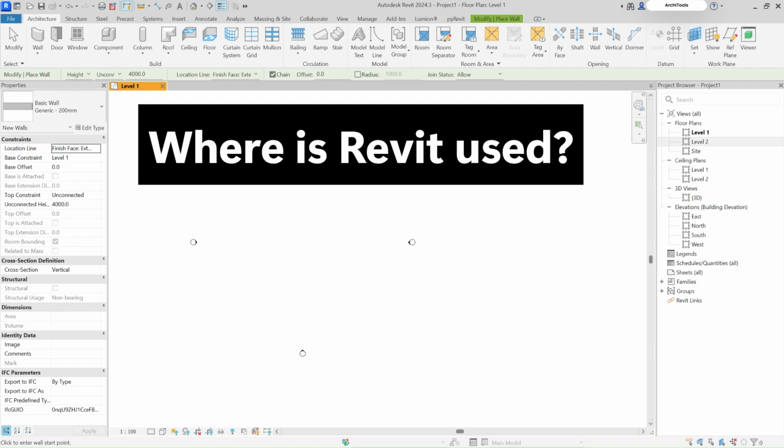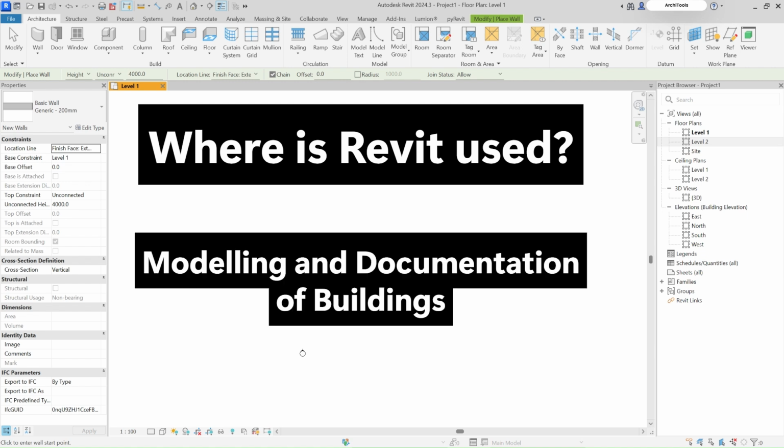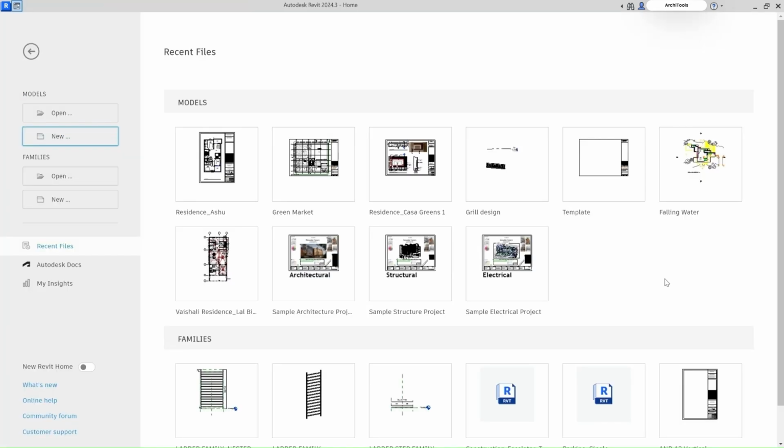Where is Revit used? Revit is used in a number of projects like residential, commercial, hospitals, airports, and in MNC projects of India, UK, US, and Middle East. That's why Revit is a must have skill today.